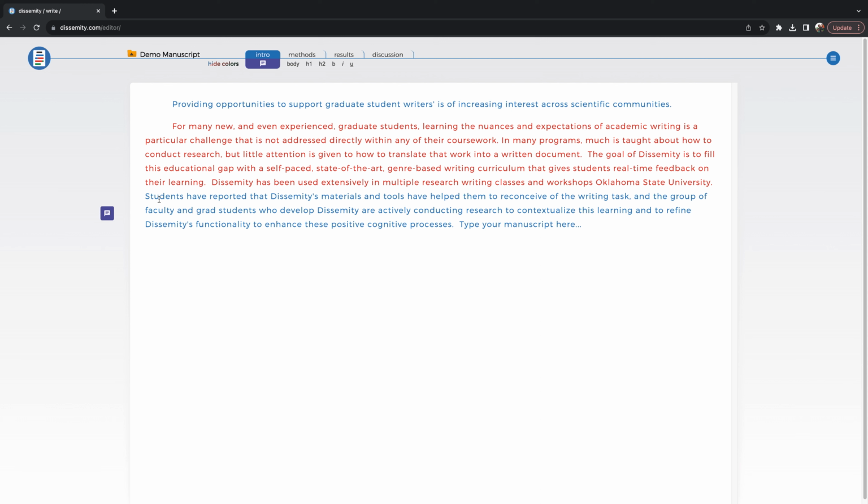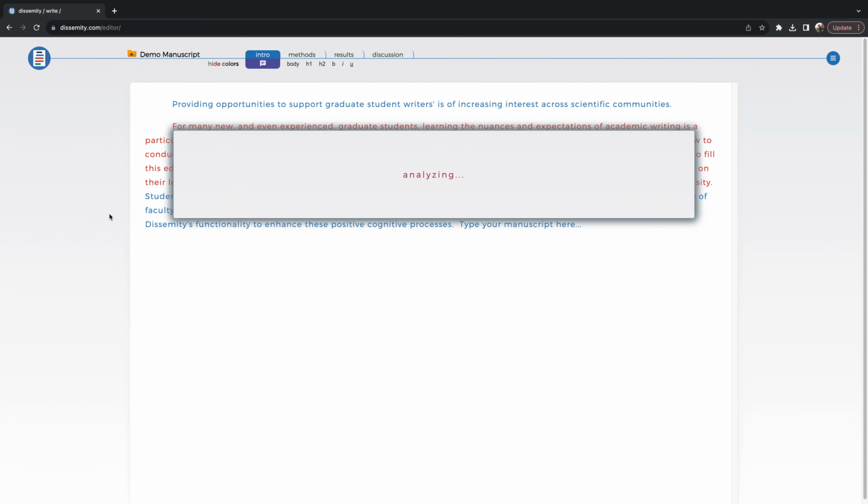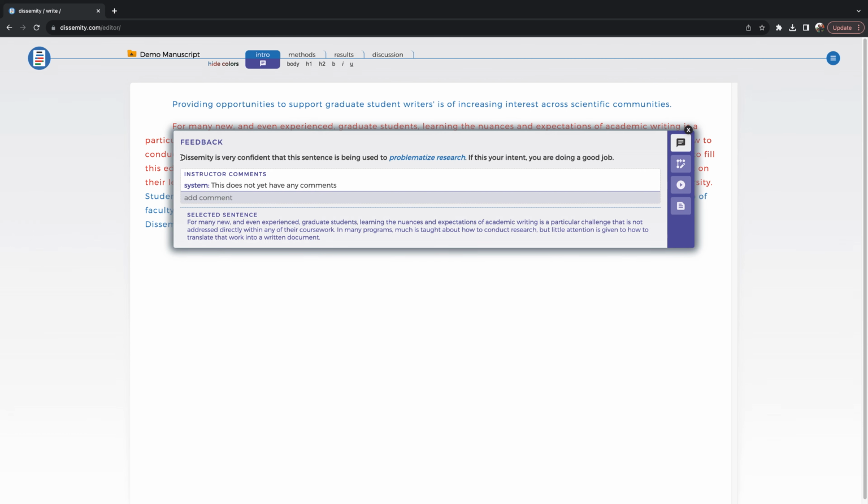Here, I can click on individual sentences and get sentence level feedback from the left side menu. When Dissemity is done analyzing your sentence, it will provide you with some feedback about the intended communicative intent of that sentence. If your intent is correct based on what Dissemity is saying, you're doing a good job. If it's not, then you can either think about, 1, how you can be more explicit about your communicative intent, or 2, think critically about how the sentences both before and after the sentence being analyzed can be used together to better communicate your argument.